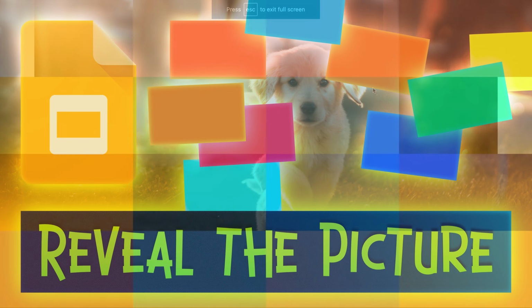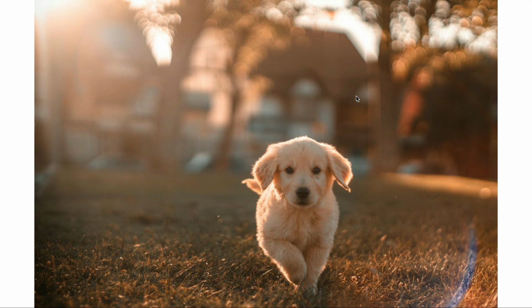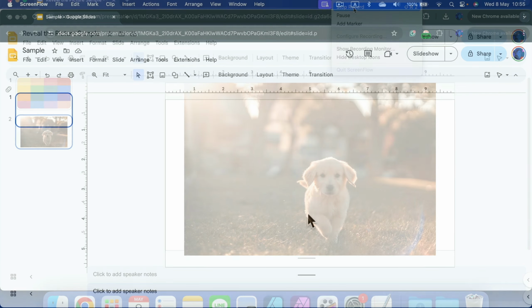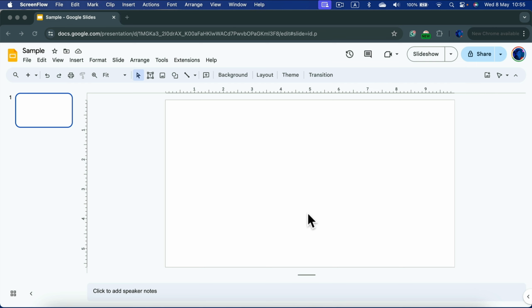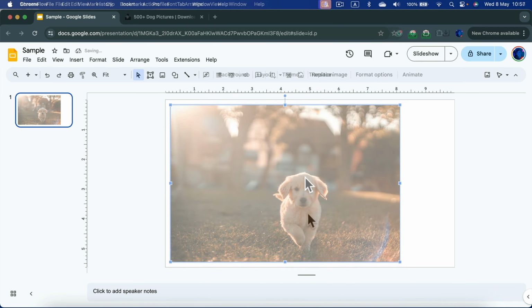Let me show you how you can build your own reveal the image game in Google Slides. I'm going to also share the template from this tutorial video, but watch the video first so you will know how to use it. Alright, let's simply drag and drop the image we want to use for our game.